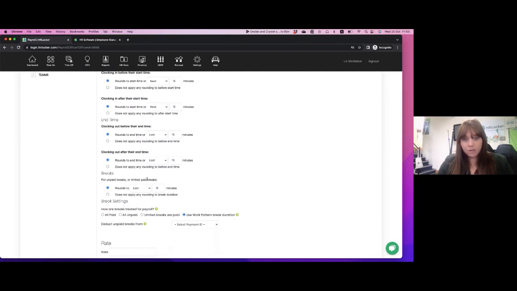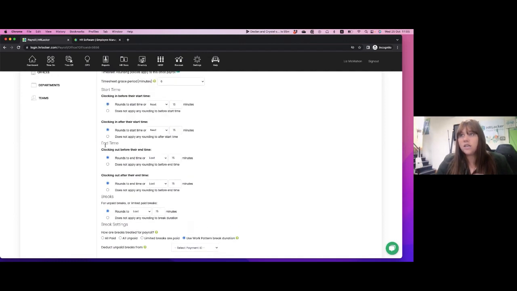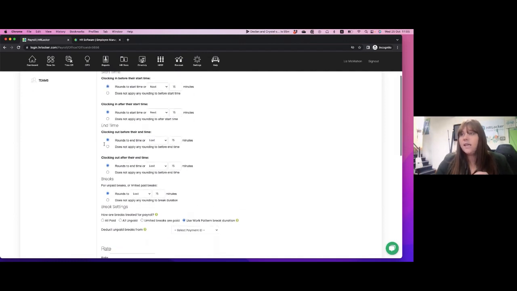Same as if they, for example, finish at 4 o'clock, but they clock out at 20 past 4. Do you want to pay them for that full 20 minutes, or do you want to round it down? Or round it up or ignore it. So there are your start time and your end time rounding policies.